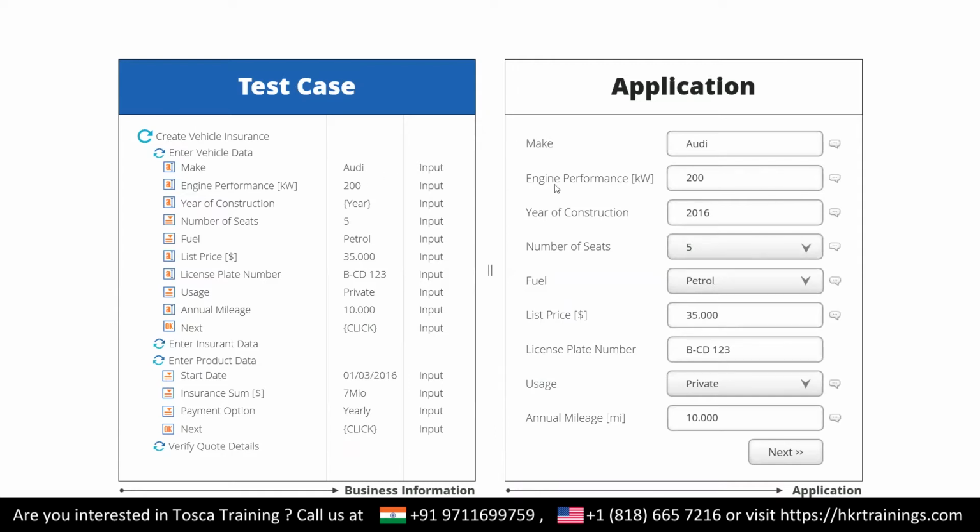So this is how your application and the test case in Tosca look like. They're the same. So this is what the application looks like, and this is what the business information in the form of a test case, created by dragging and dropping models into test case creation, looks like.